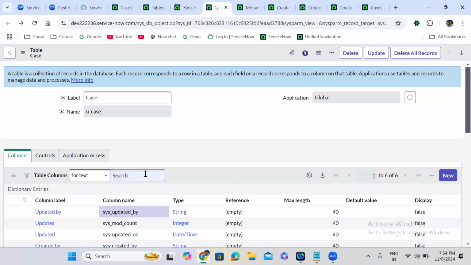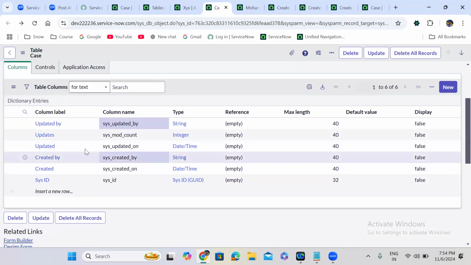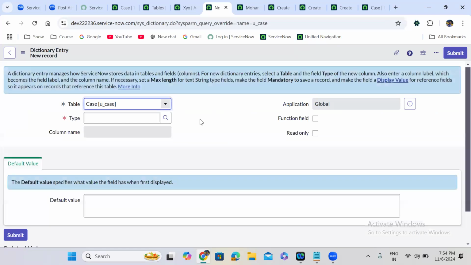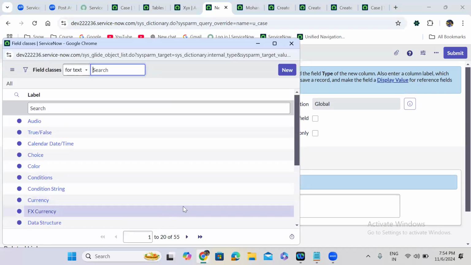For now, I want to create a new field from here. You can click on New. You can create a new field here, guys. Whenever you are creating the field, first it will ask you to select the field type. You have different field types, almost 55 types of fields.